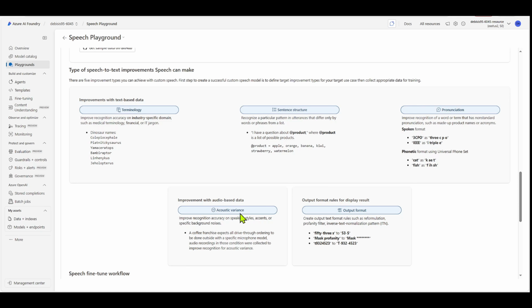The fourth one is acoustic variance. So with this, you would try to improve recognition on certain speaking styles or accents, or most importantly, background noises. The example they gave is good because they're talking about a coffee franchise that has a drive-through ordering outside with a specific microphone model, and the conditions could vary. So you want to make sure that you have an improvement in that acoustic variance.